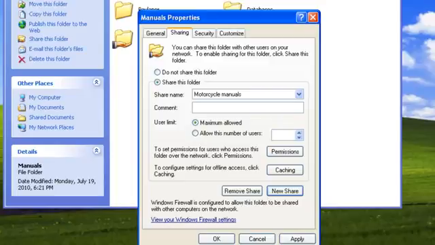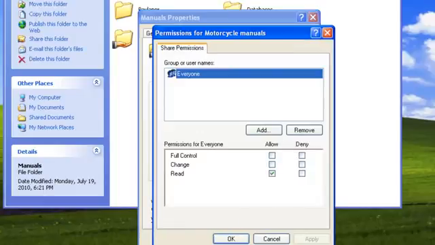When using advanced sharing, we can set user limits. For example, we can set the maximum number of users to 2 users, instead of 10. Notice that the maximum number of users for the original share name remains at maximum. We can also set different permissions for different share names. First, we have to choose a share name from the drop-down list, and then click on the Permissions button. In our case, everyone can read data in the Manuals folder.